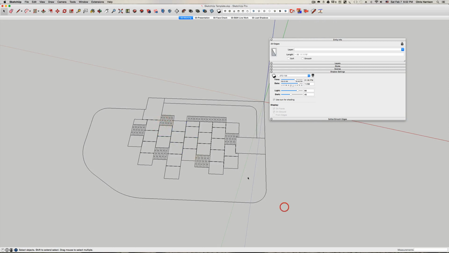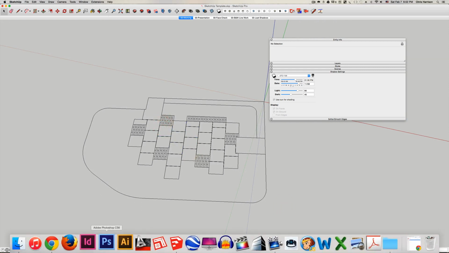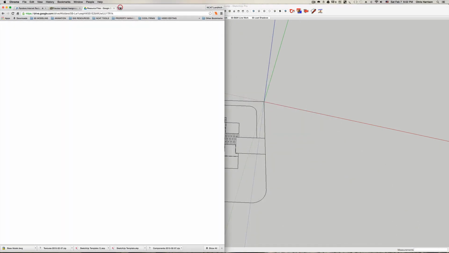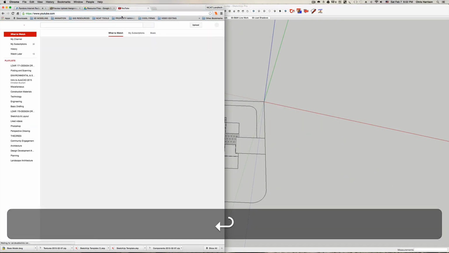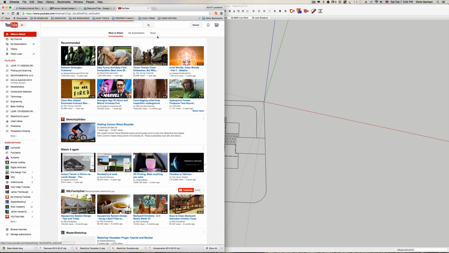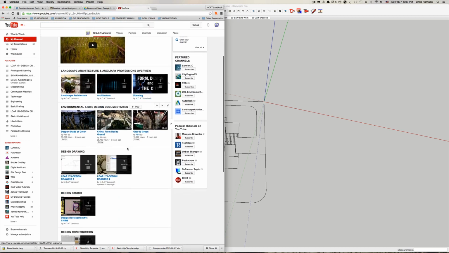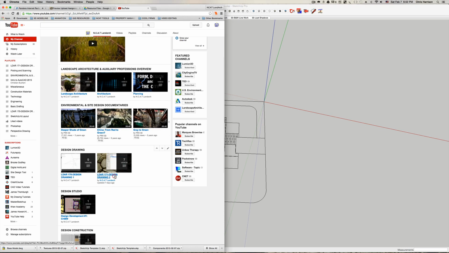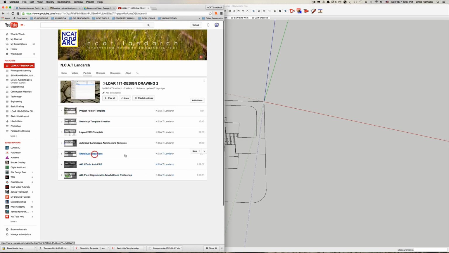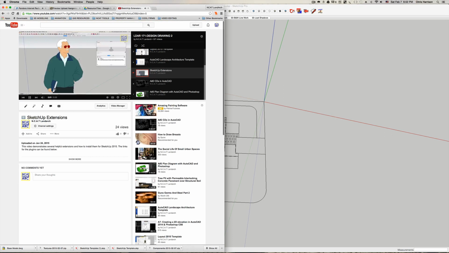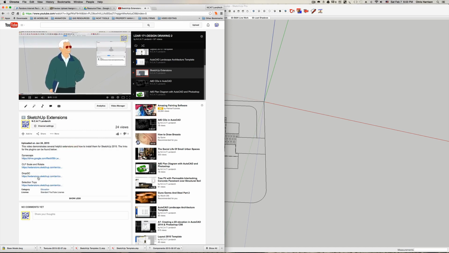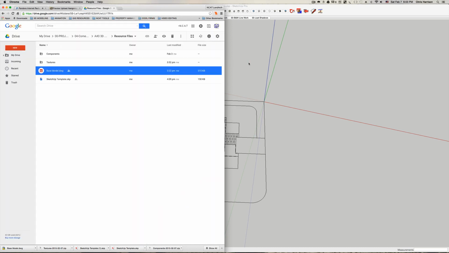Now what we need to do is turn these into faces. There is a YouTube video. Let me go to YouTube, my page. On the NCAT Land Art page under LDR 171 Design Drawing 2, there is a video on SketchUp extensions. Watch this video, download the extensions, follow the instructions so that you can follow along in this portion. It gives you the links to each extension I'm referencing. Alright, so let me close that out.